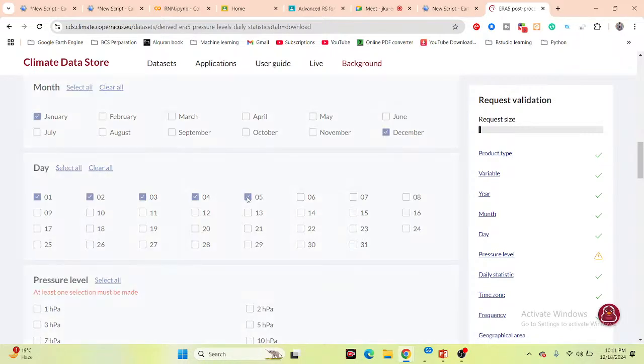So this is the process to download the data from the Copernicus EU website. We can easily get all the data. But in this case, we will also use Google Earth Engine to download this type of data, and also analyze it and make the map.